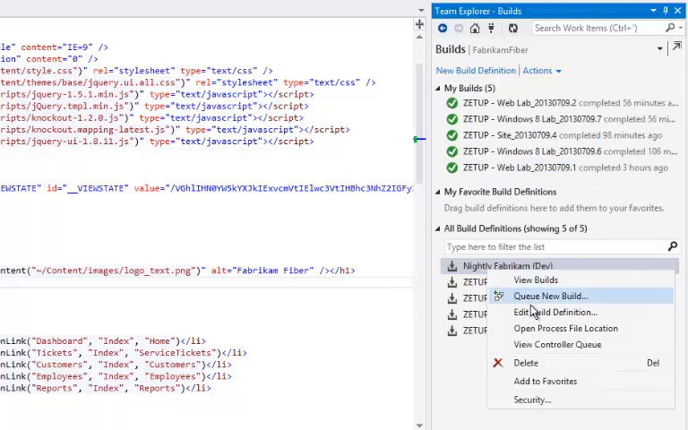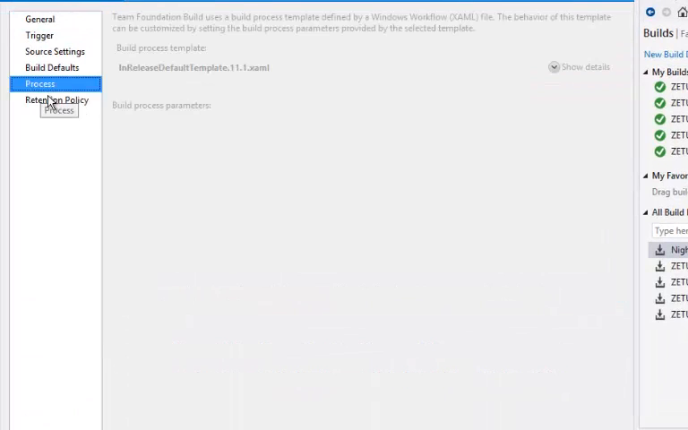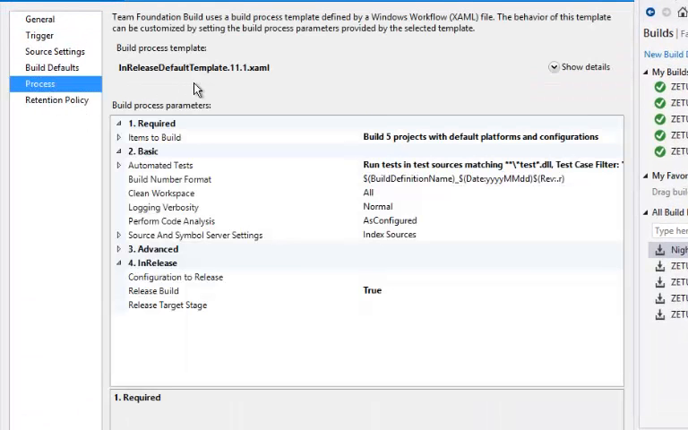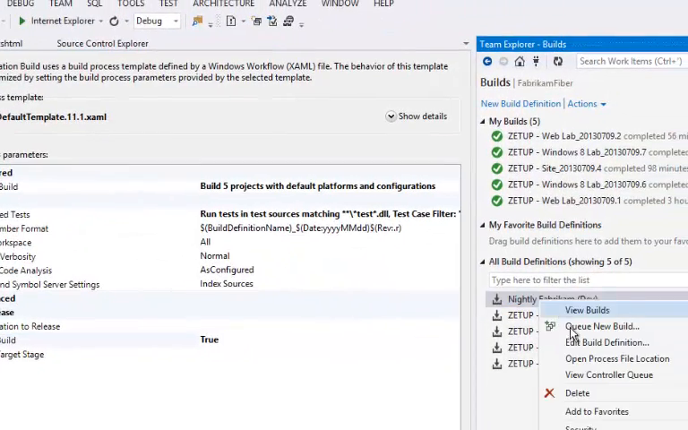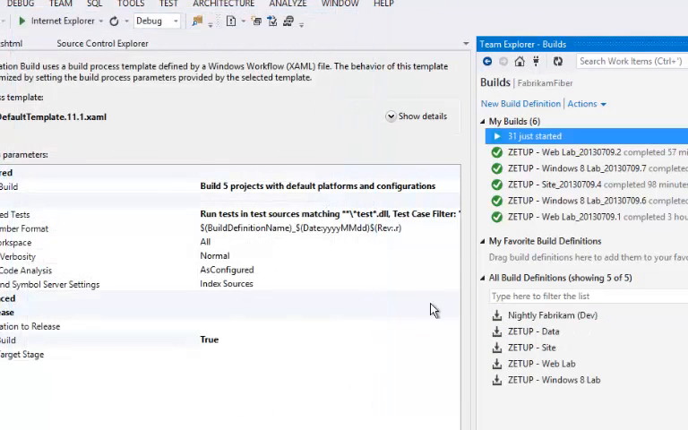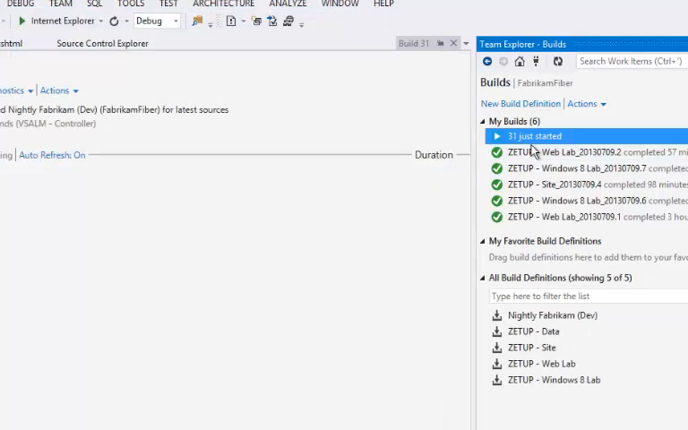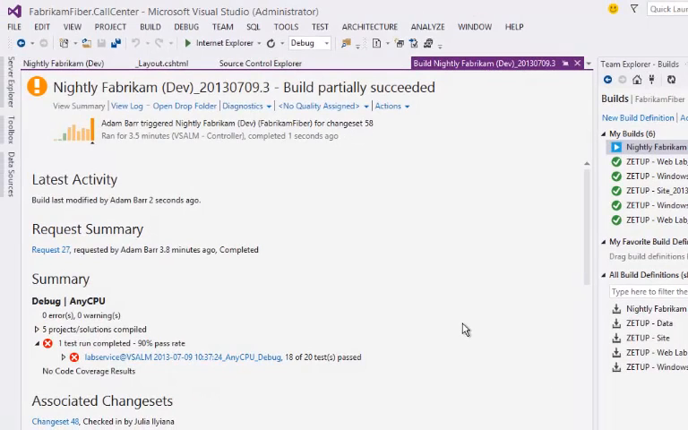I'm going to right-click the Nightly Fabricam Fiber build and select Edit Build Definition. If I come down to Process, we can see that we're using the InRelease default template. This adds a few InRelease specific functions to the default template. The important one here is that Release Build is set to true. Let's queue this build. The build is completed.